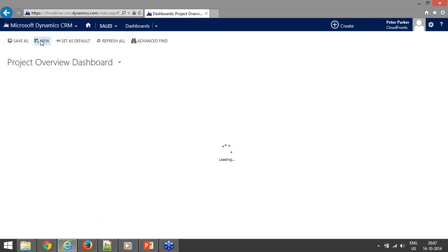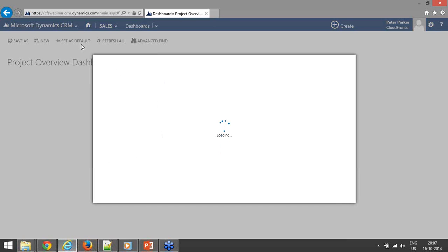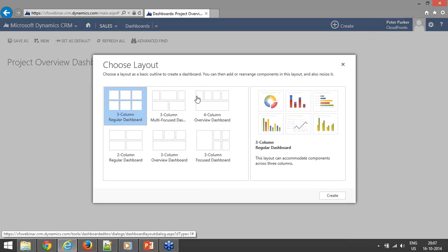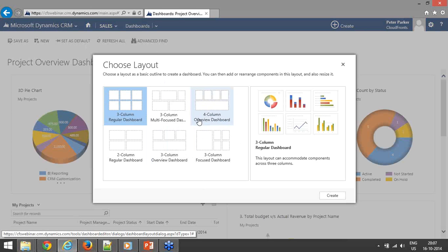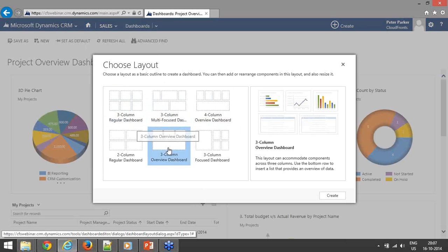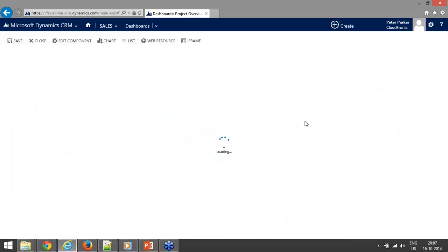Alright, it's loading. So I'll click on new to create a new dashboard. So at the most you can place 6 different components inside a single dashboard. So we have an option to choose 3-column dashboard or 4-column dashboard. So for now I'll choose this 3-column OV dashboard. Click on create.